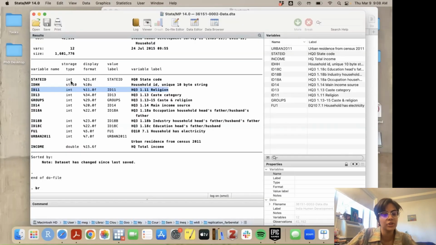Okay. So here you can see all these different storage types. You can see that there are int storage types. All of them are int except for this one, which is double, and then this one, which is string 10. Does everyone get the same storage types when they're looking at this? Is there anyone who is getting different storage types for their variables? Okay, I'm going to assume no.